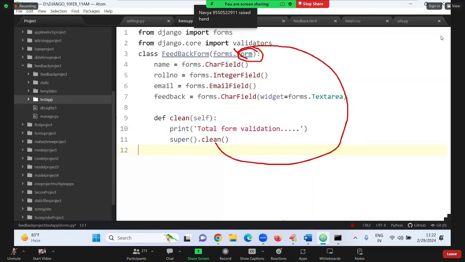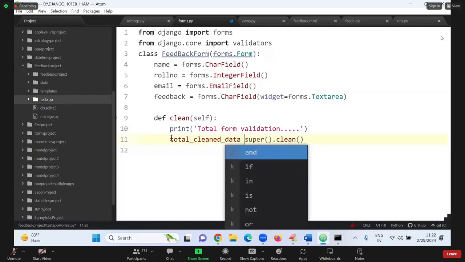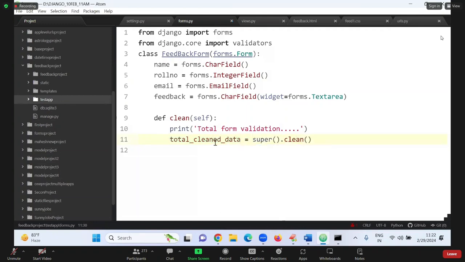Within that clean method, the data will be stored. I have to read the total data provided by the end user. So this variable is my variable, anything you can give, total_cleaned_data. So super is a method which is used to call the parent class method. My parent class method is the clean method available in the Form class. I'm calling that, and the total data can be stored into which variable? total_cleaned_data. Here any variable you can use. Can I use x? Yes, because it is not a predefined variable.